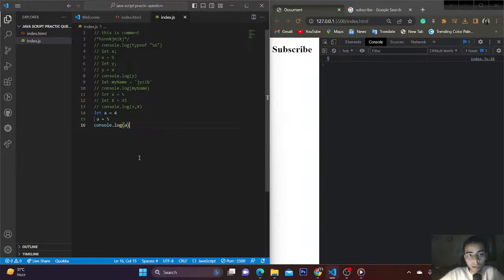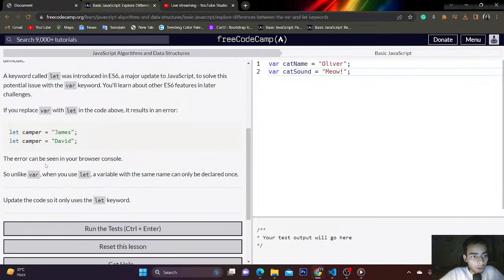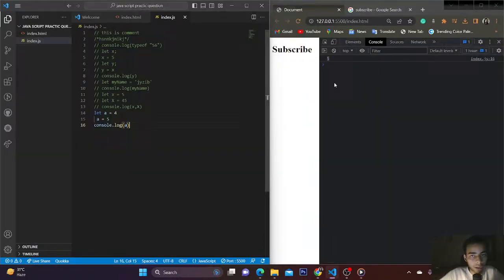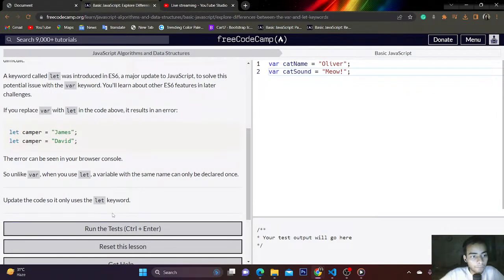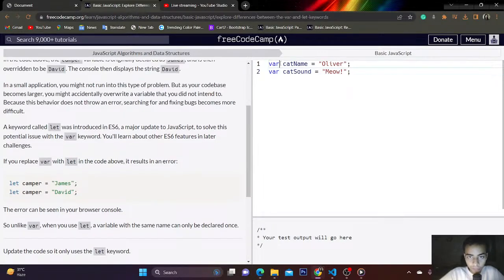The error can be seen in the browser console. I just showed you. So unlike var, when you use let, a variable with the same name can only be declared once. We already know this. Update the code so it only uses the let keyword. Okay, very simple.